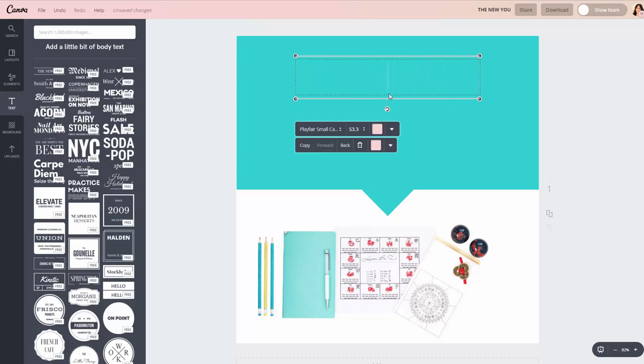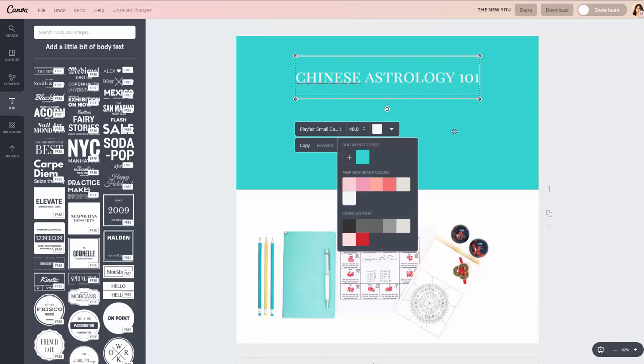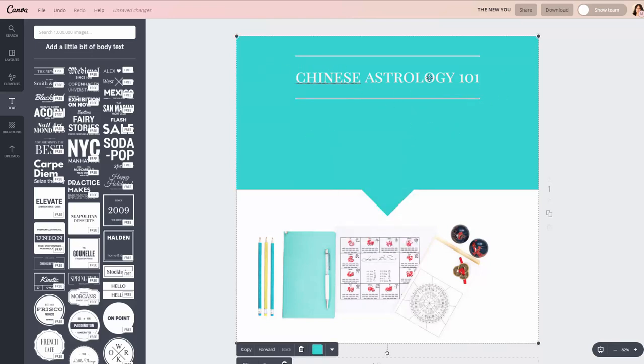We can put the name, for example, of her blog post. Let's say that it was Chinese astrology. I'm just making this up. I actually don't know what you would write about. I just change the color, Chinese Astrology 101, and I have this here.